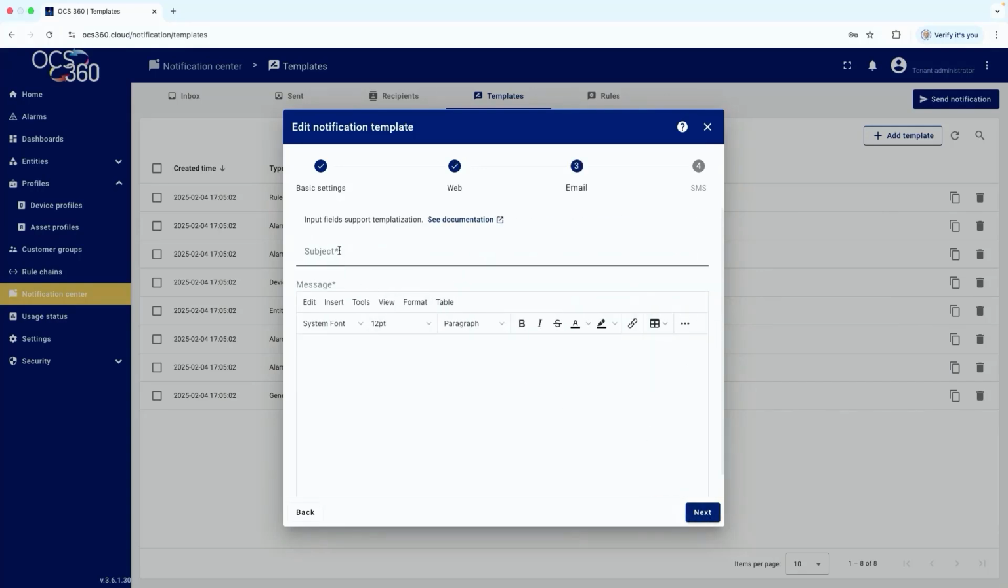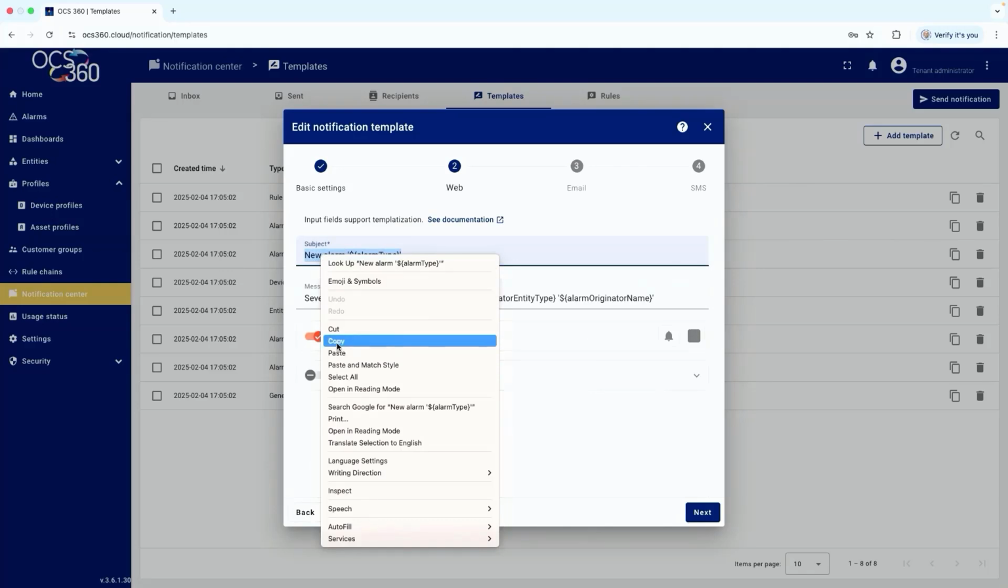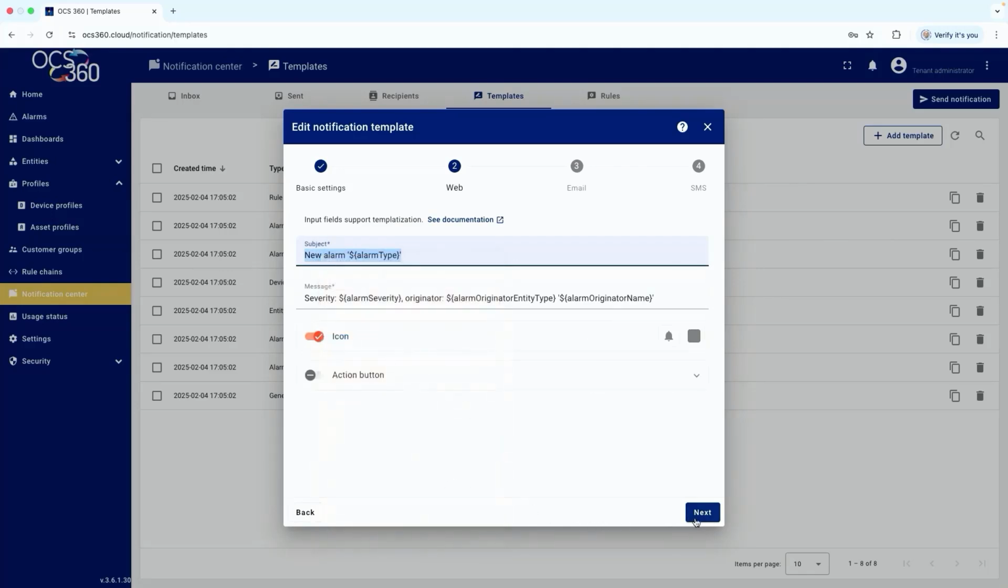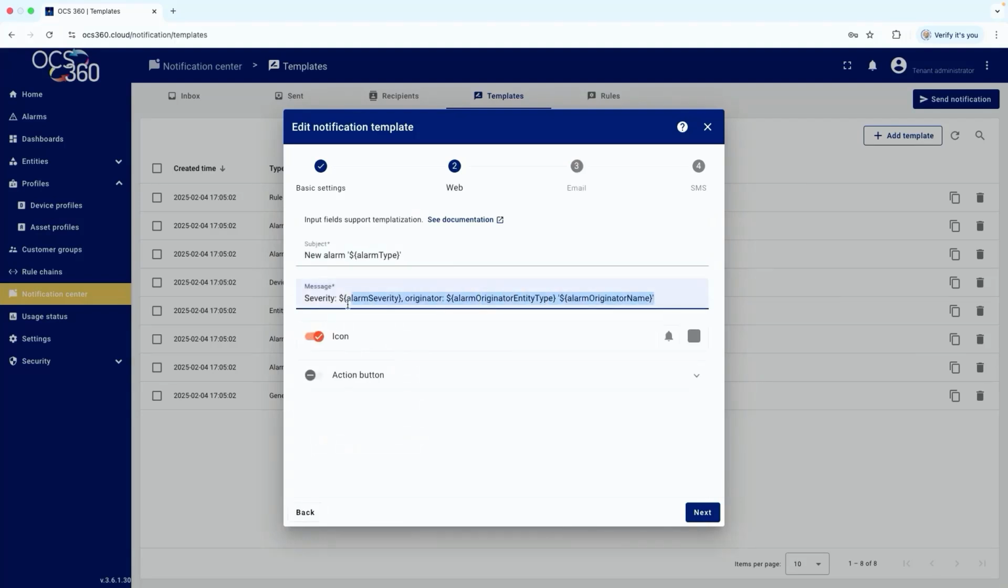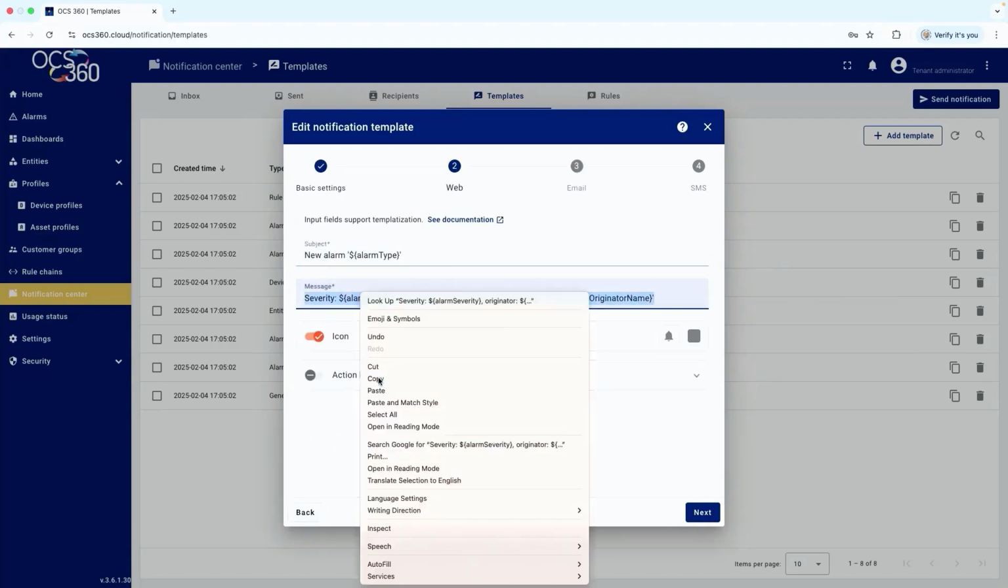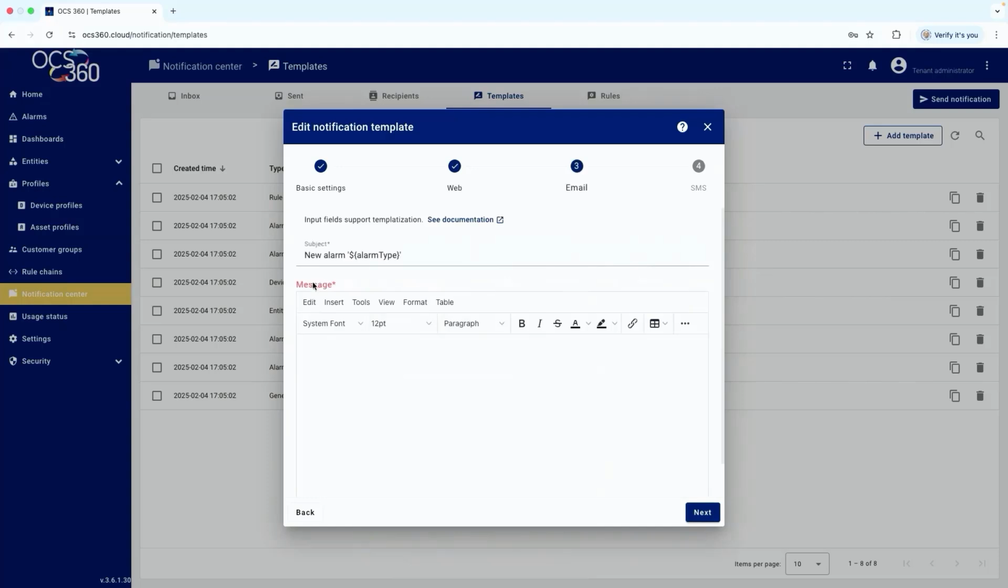Now we are configuring the email side of things. We need to fill in a subject and a message. Let's go back here to the same information that we saw on the web interface. Let's just copy it here. So under subject, we will paste the information, and then under message, just do a copy. Let's paste the same information into the body of the message. So our subject is going to be a new alarm and alarm type. And then we have additional details here in the message body for an email text.